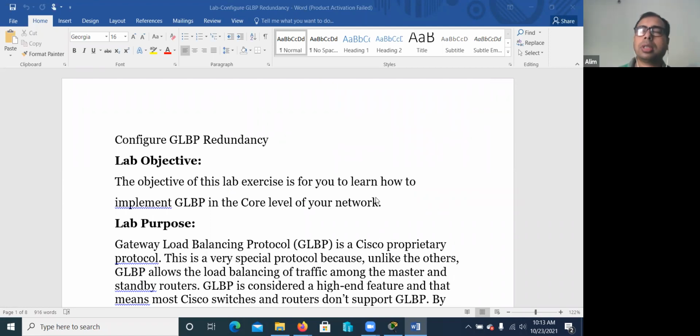So yesterday we covered HSRP, Hot Standby Routing Protocol, where only one router carries traffic at a time. That means the other router will be idle. It will just wait for router 1 to fail.